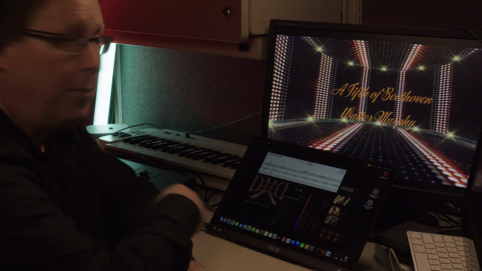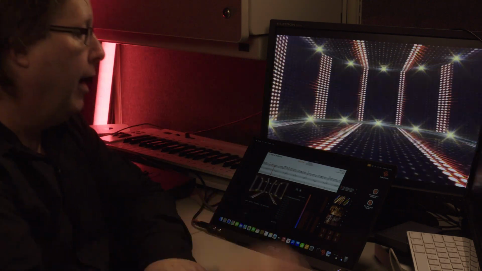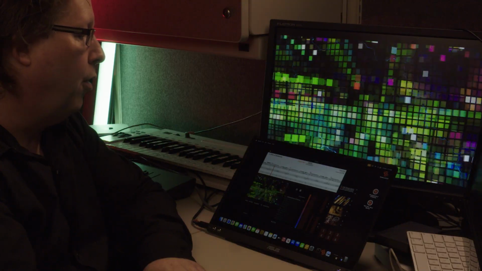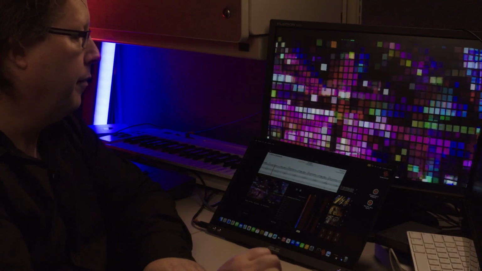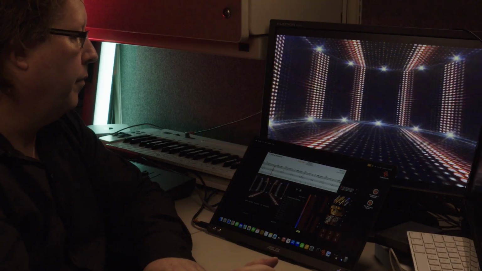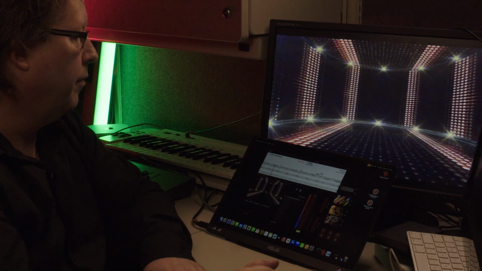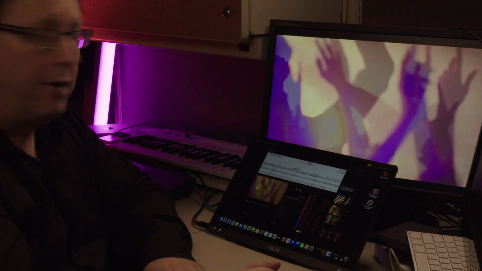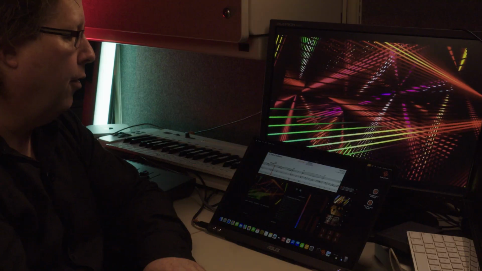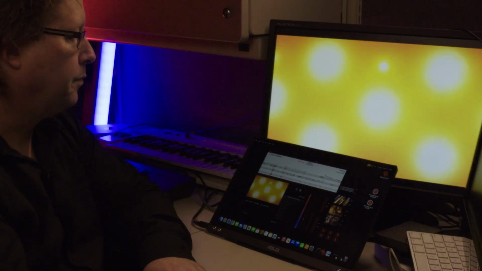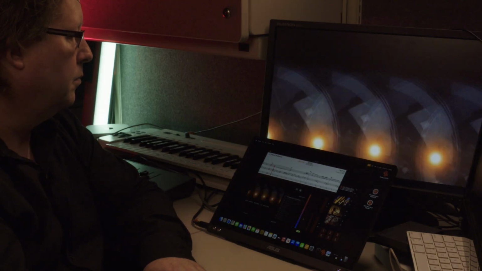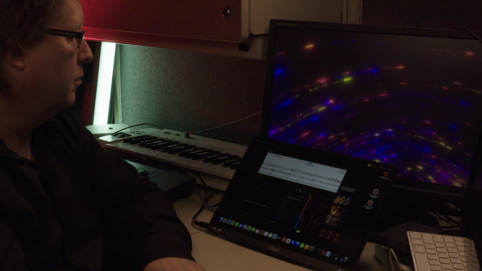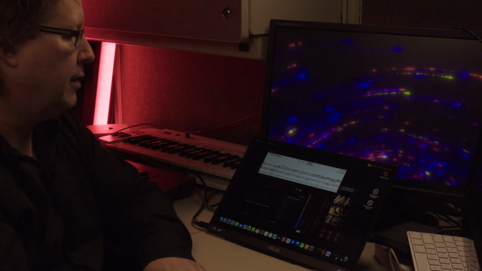Perfectly lined up with the downbeat of each measure. If I jam the tempo all the way up, still right on time. And if I bring the tempo all the way down to the bottom, still right on time.